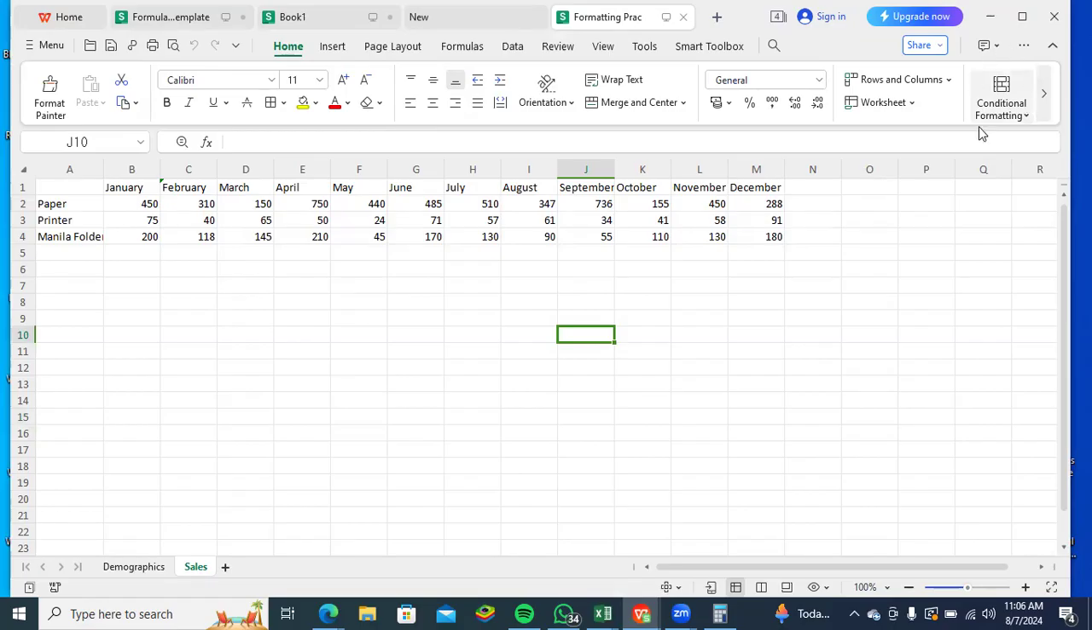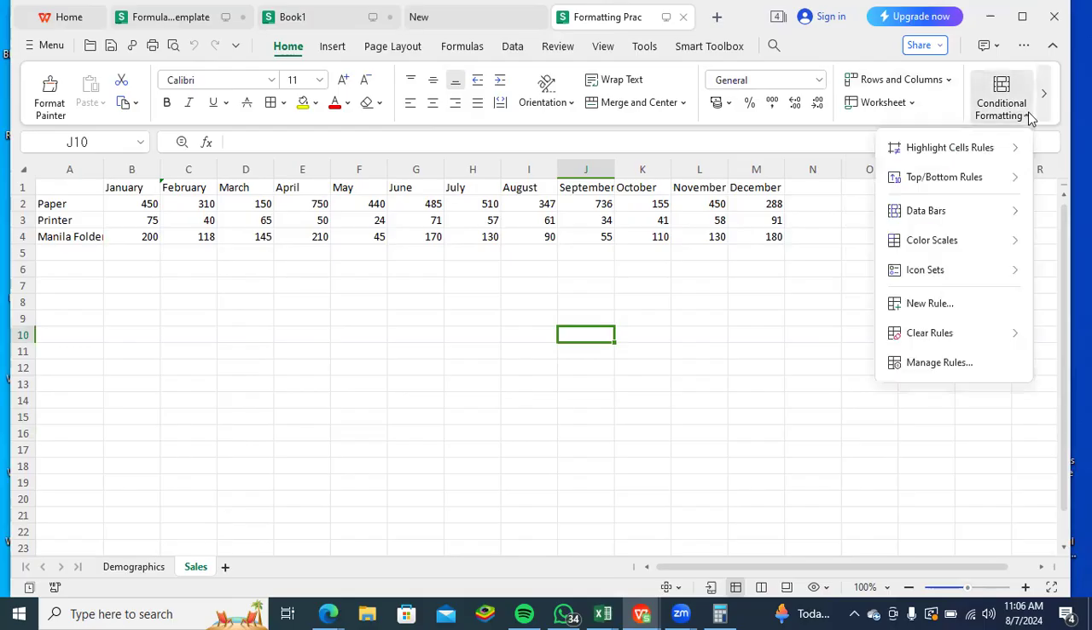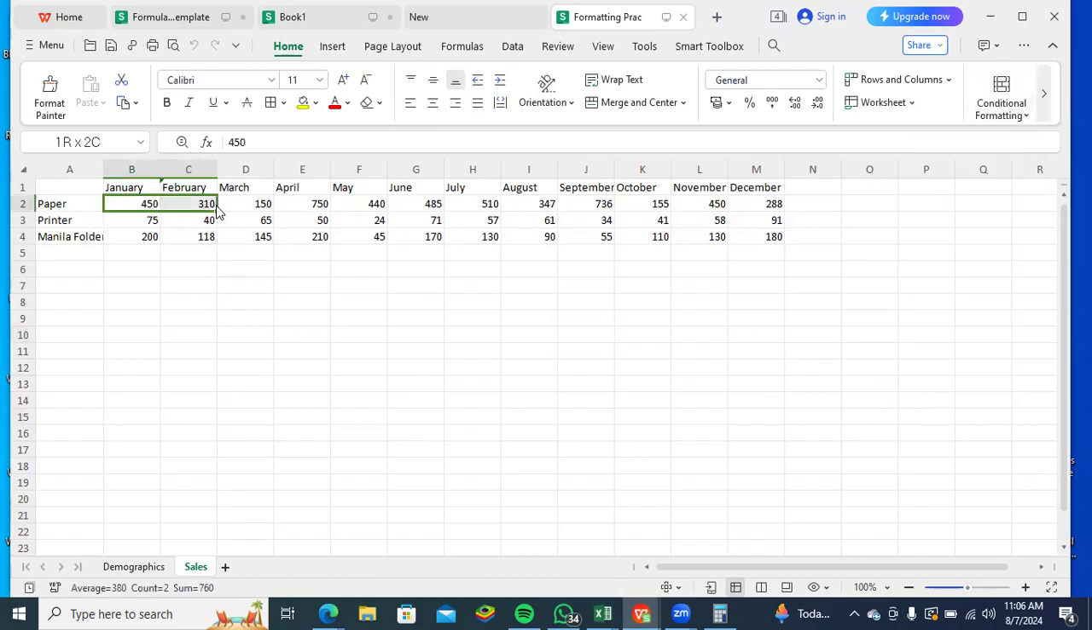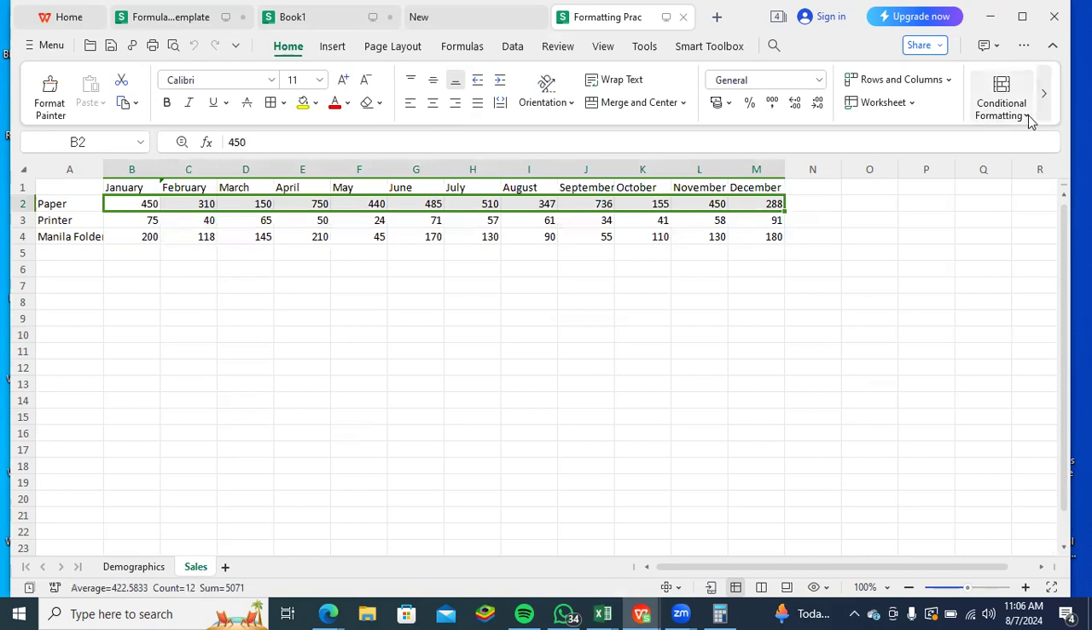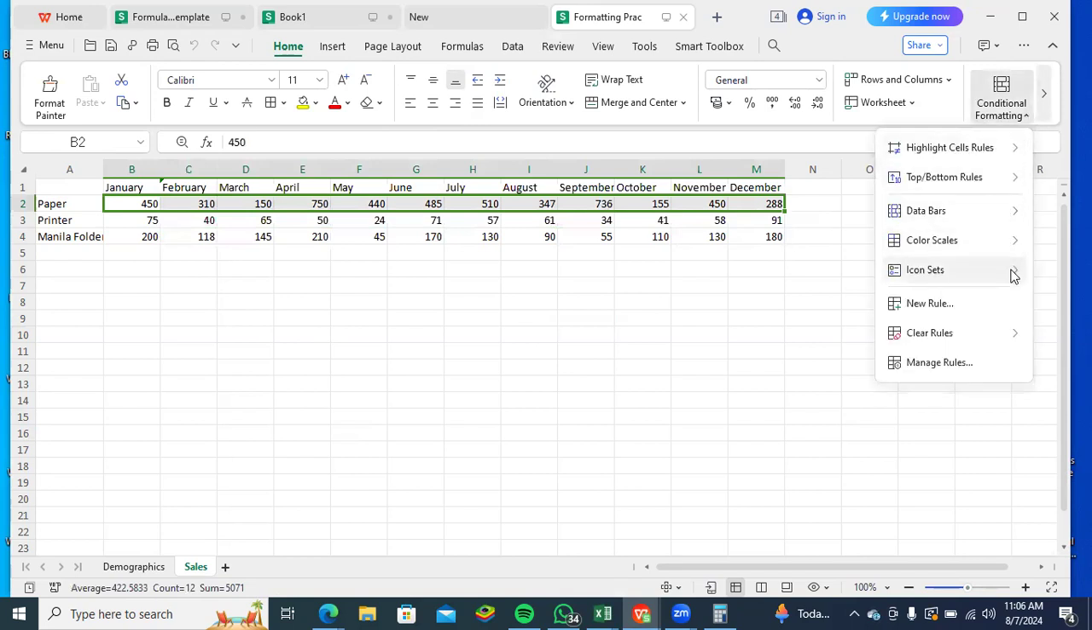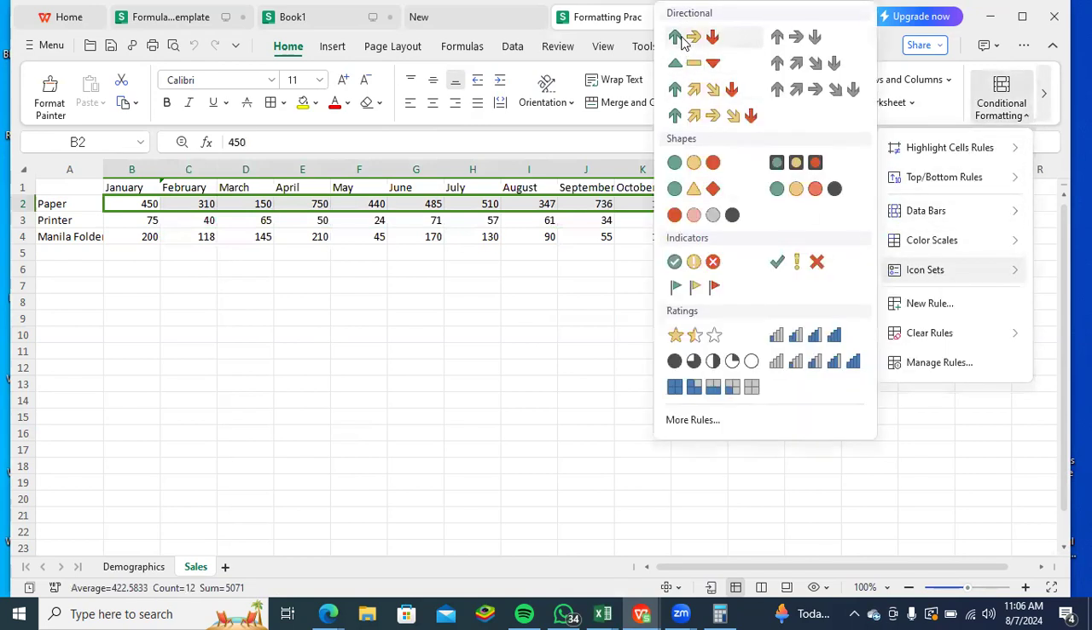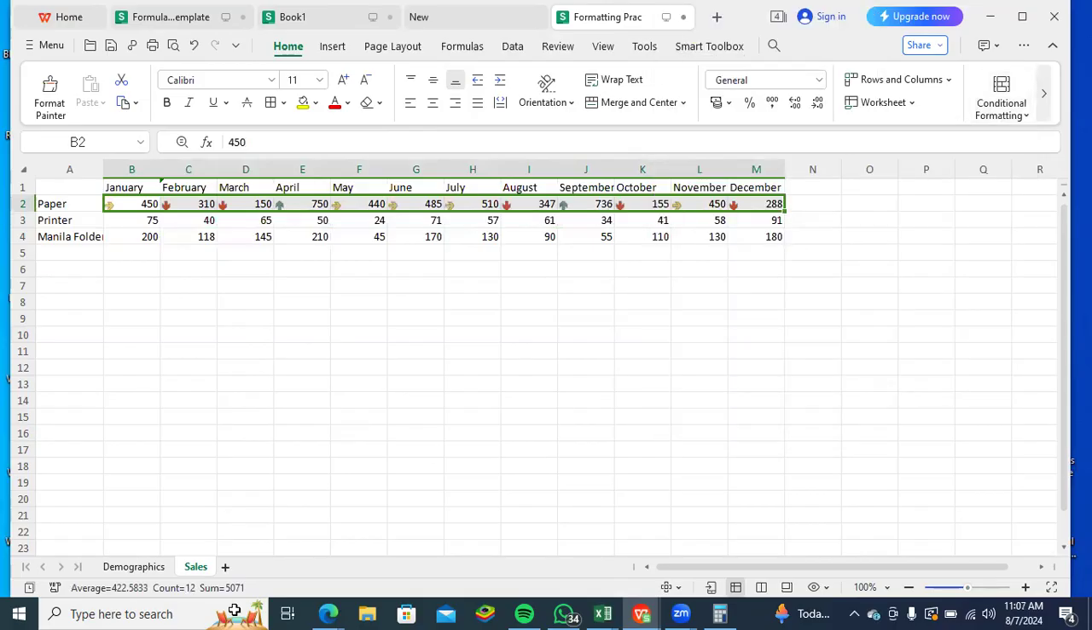You can find it at the last end here. Conditional formatting. You see that last end there. So let's do this together. Data. Click on that arrow. Icon sets. There you see it here. You get it. Data.